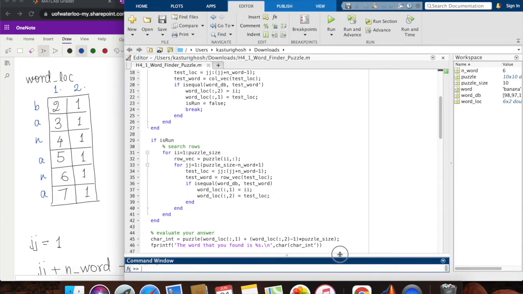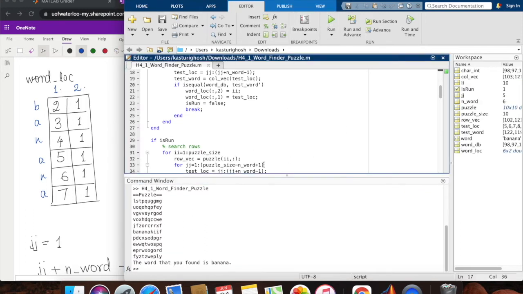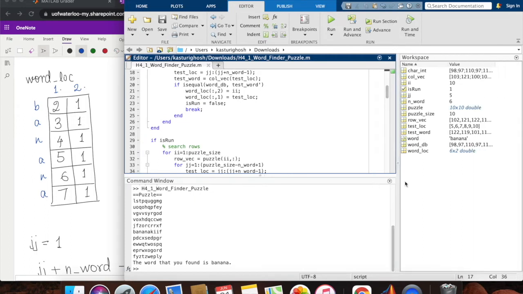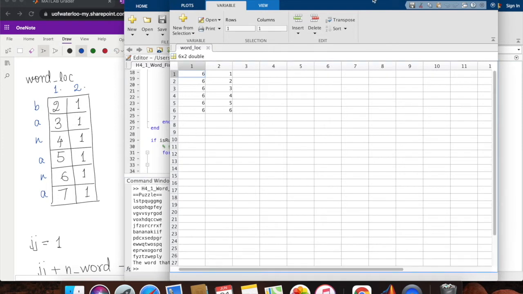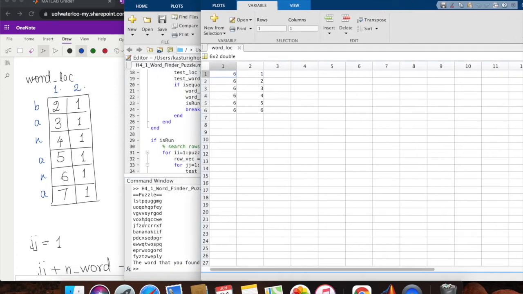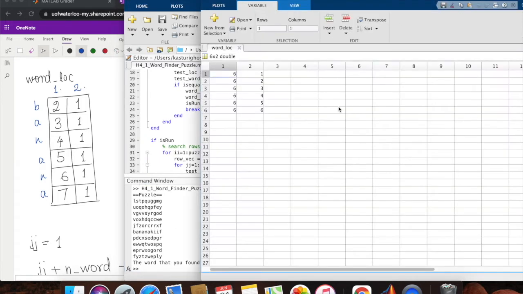So now I'm going to run this code once. Now that we have the whole code, I'm going to run it. There you go. The word you found is banana. And if I take a look at my word lock, it is a 6 by 2. And if you take a look at right here, do you see the banana here? It is 1, 2, 3, 4, 5, 6th row, and first column till the 6th column. Is that what my thing is? Yes, all of this is the 6th row and the first to the 6th column.